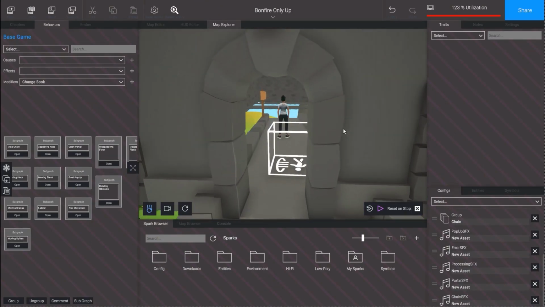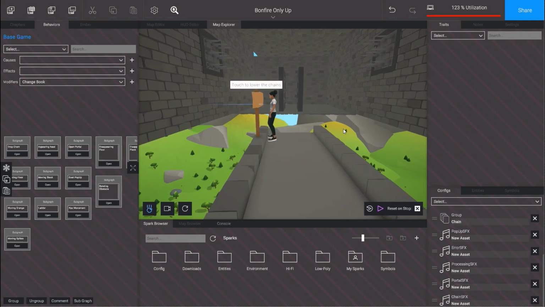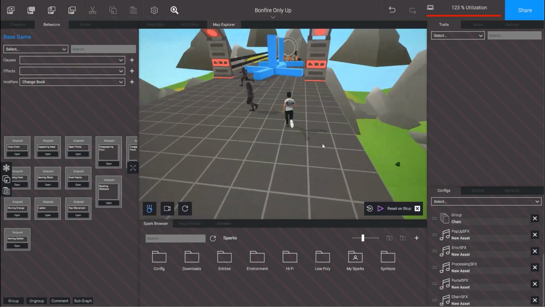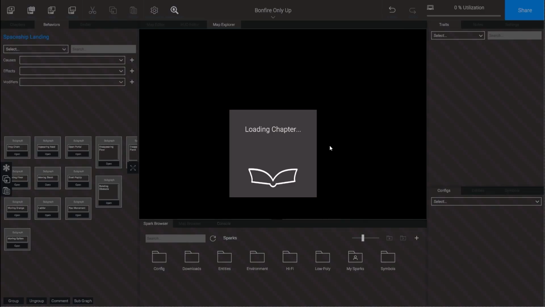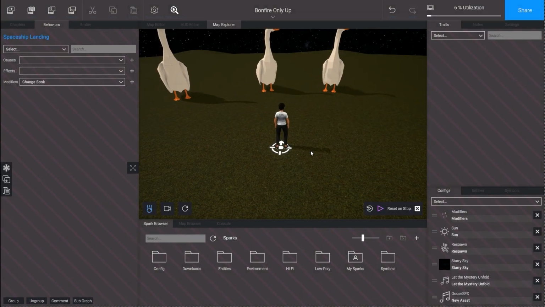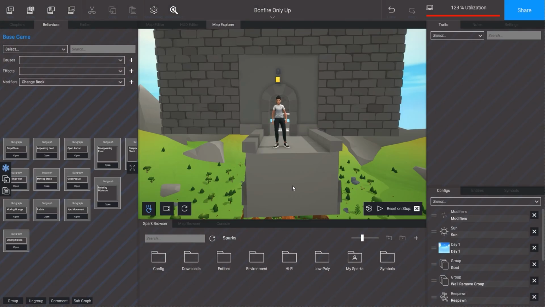In this tutorial, we're going to dive deeper into the behaviors that create our castle traps: wandering robots, rotating logs, teleportation, and finally, how to change chapters to transition to our ending scene. At this point, I'm confident you know the fundamentals of dragging and dropping sparks. Therefore, we will skip that part and focus more on how to implement the behaviors.